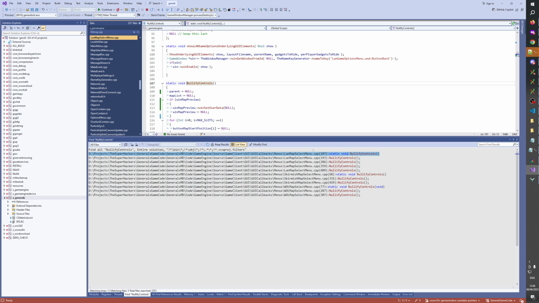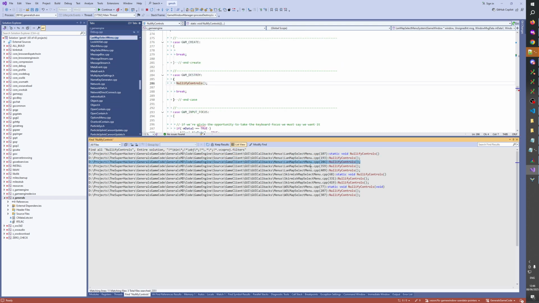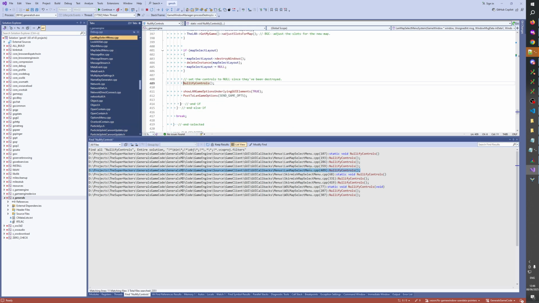So we started the skirmish. No, we loaded the save game. We loaded the save game. Oof. Man, there's so many bugs.